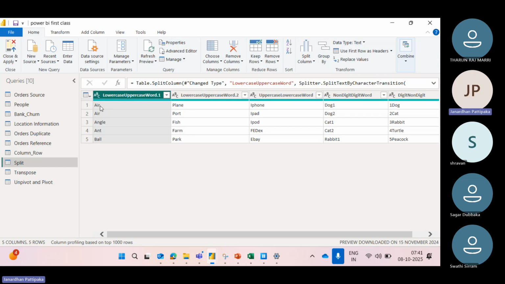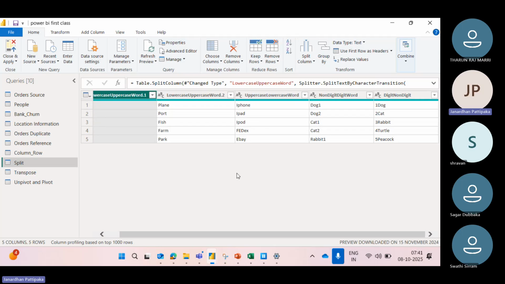So this is the lowercase r in air, immediately followed by P. P is the uppercase. Like that, the split will happen.